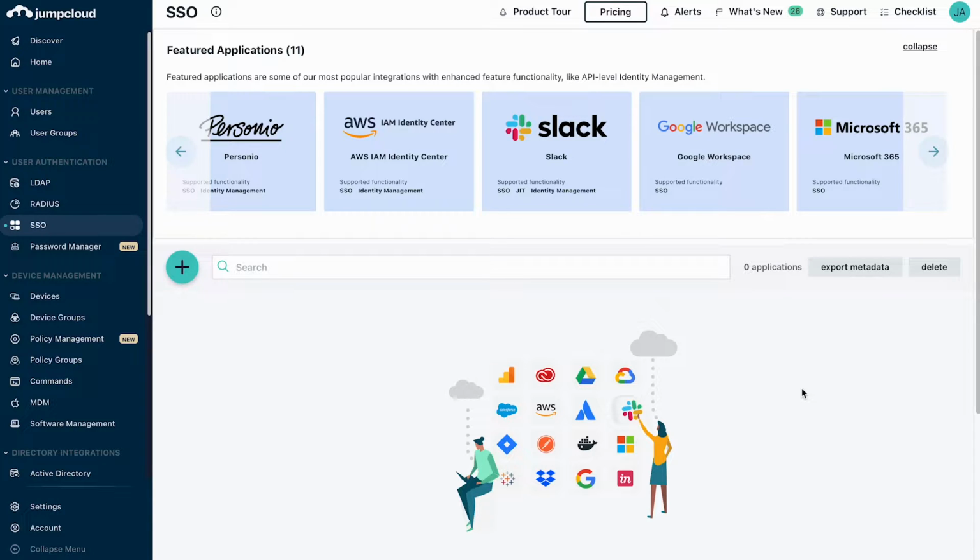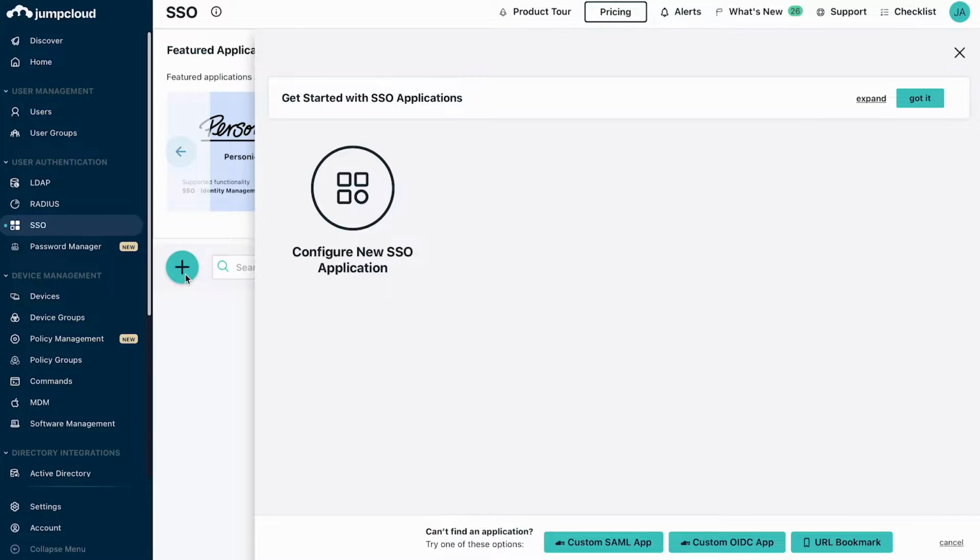Today I'll be demonstrating how to configure OpenID Connect to enable single sign-on for applications that support OpenID Connect. I'll be using Cloudflare to demonstrate today, but the process should be similar for applications that support OpenID Connect with authorization code grant types.